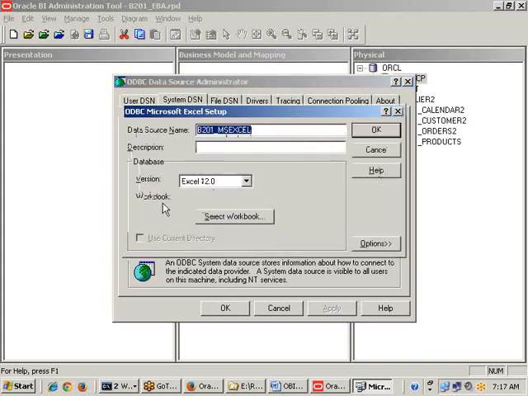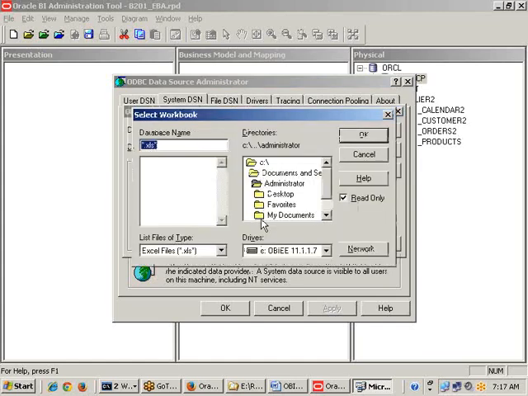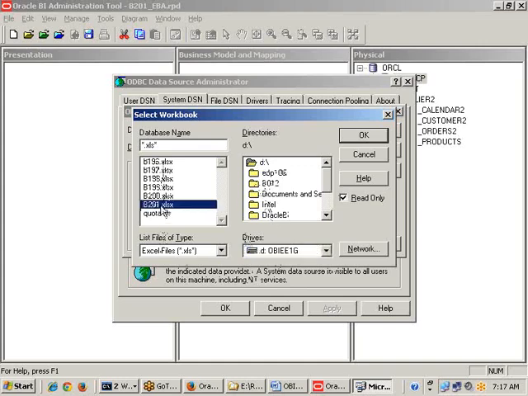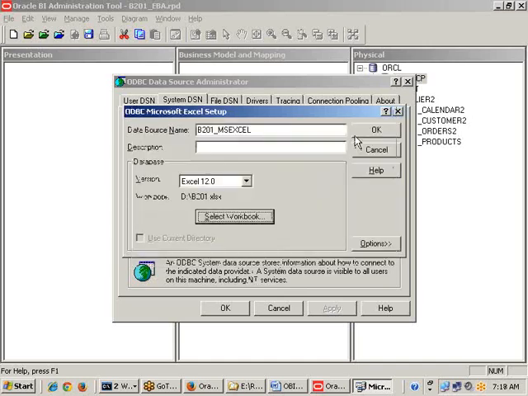Here we have given the name only. We need to provide the workbook also. Click on select workbook. Then in the drives, you need to select the E drive. Then this side we are seeing here, E not D, D drive. Then we need to go for B201.xlsx. Click on OK now. Again OK.